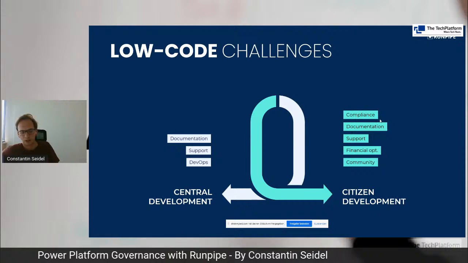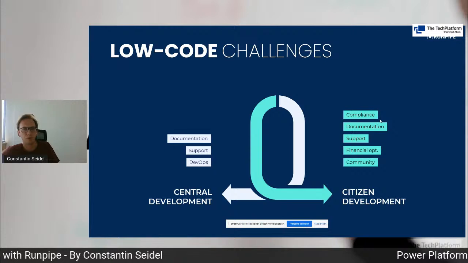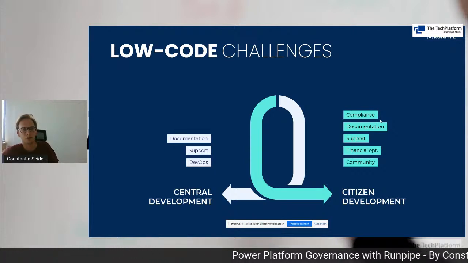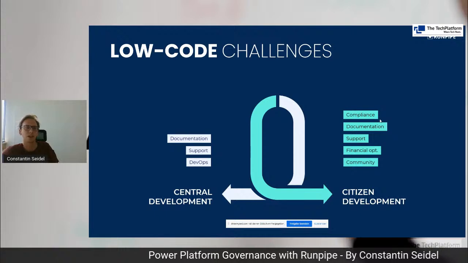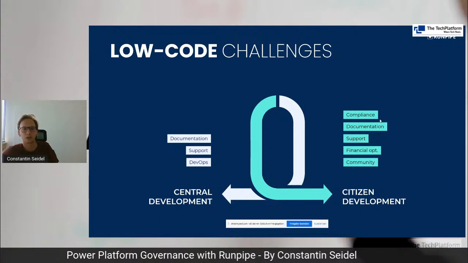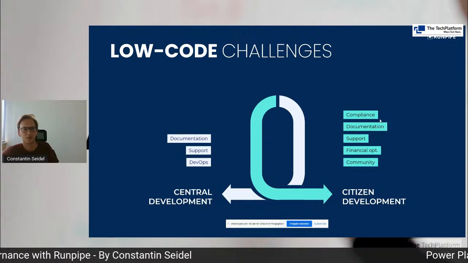So there are two things, and I will explain them a little bit more in detail later when we talk about Runpipe: two different major approaches you can take as a company when it comes to app development. The first one is central development, the other one is citizen development. So for central development, of course, you need governance.